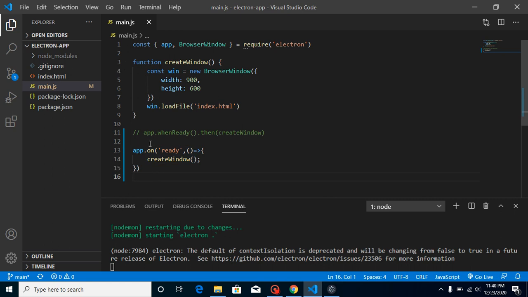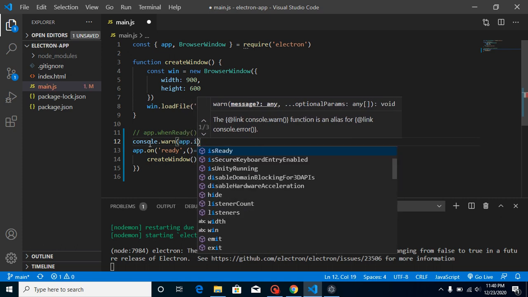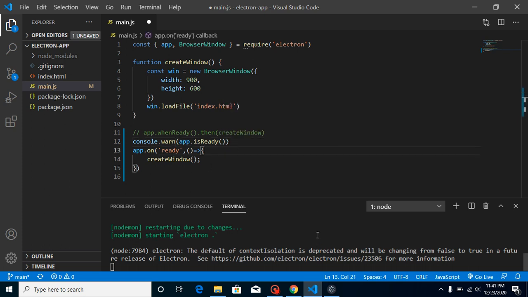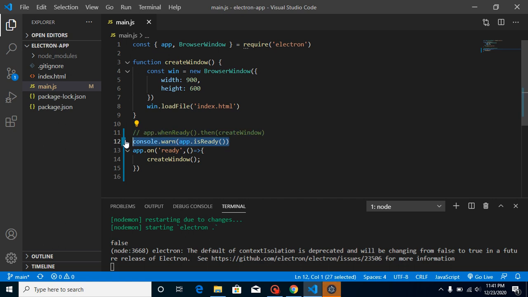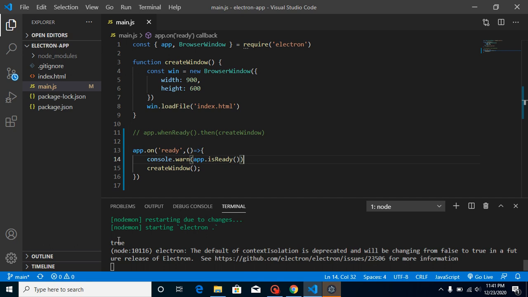The second thing is, sometimes we need to know whether our application is ready or not. So how can we check that? For that, you can simply use app.isReady. Whenever I call it, you will see that it is false, because when the code is running, our application is still not ready. When our application is ready, it will call this function. So if I put it inside, then you will find that our application is ready now. This is true, right?